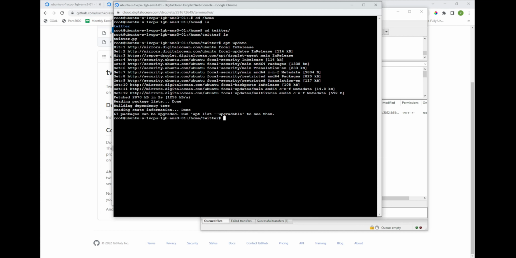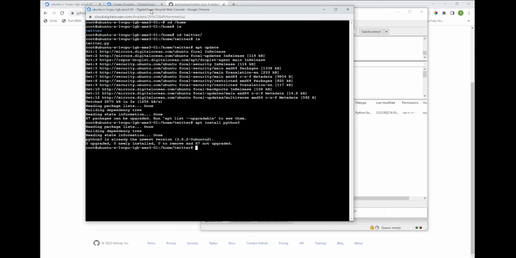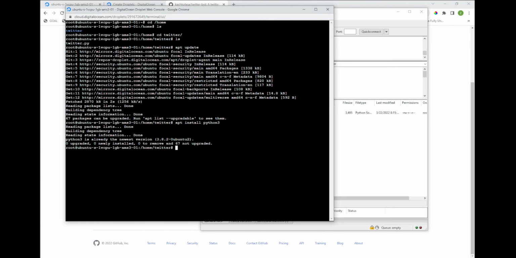So now what we need to do is install Python 3. So how are you going to do that? You have to say apt install python3, and there we go. It says that it is already the newest version, so I already have Python 3. It was not installed, but for you, you should be able to install it. So that's it. We need Python, and we have it.